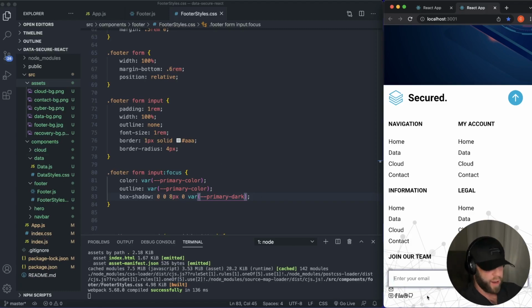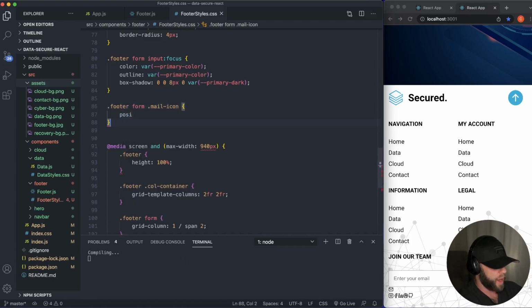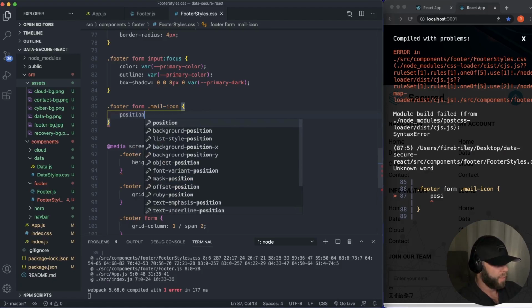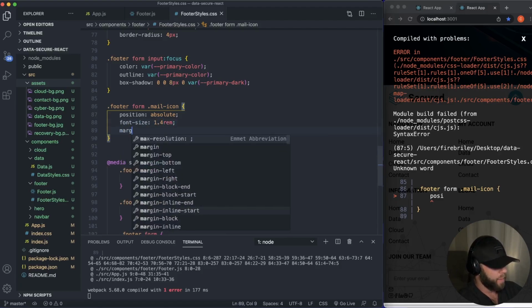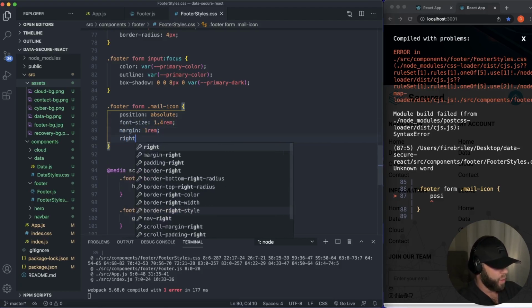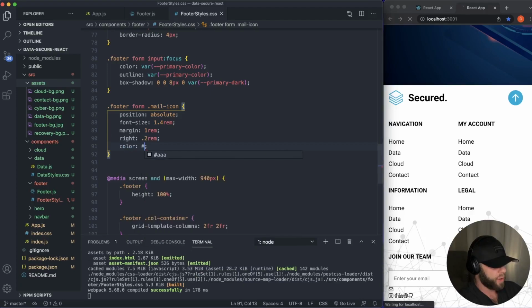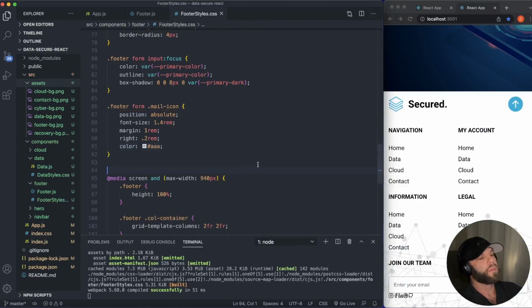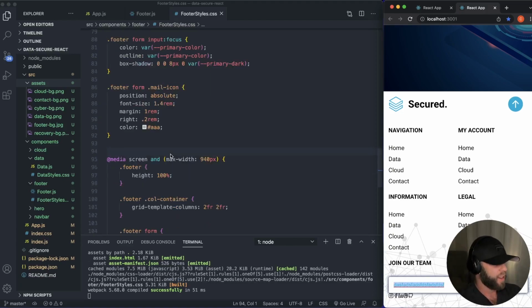Cool. So, okay, now for our icon here. Footer, form, mail icon is the class name we gave that icon there. And we want to position this as absolute. There we go. Now, font size, let's blow it up a little bit to 1.4 rem. Margin, 1 rem. Right, we want to say 0.2 rem, and we can say that because the position is absolute. There we go. Looking clean, just like that. That's how we're going to do it. Let's change that color. That doesn't look right. Let's change that color.